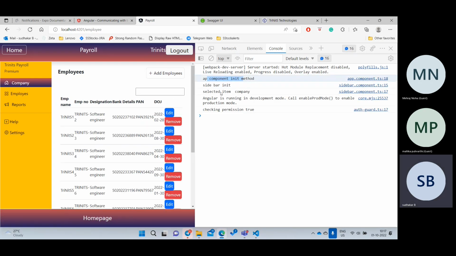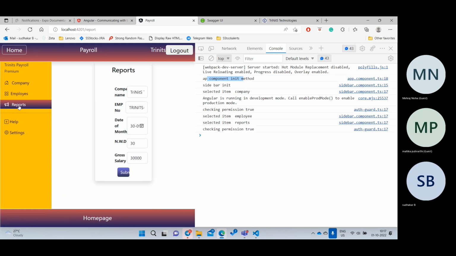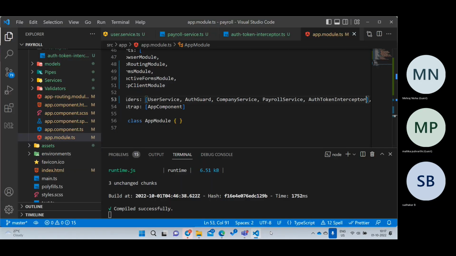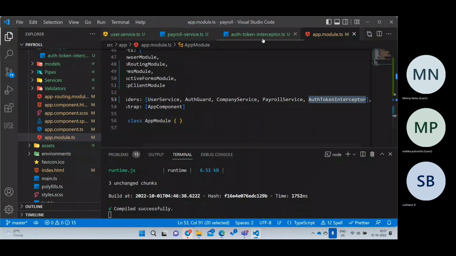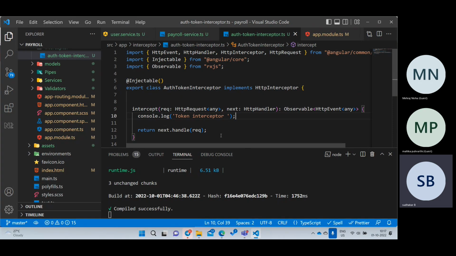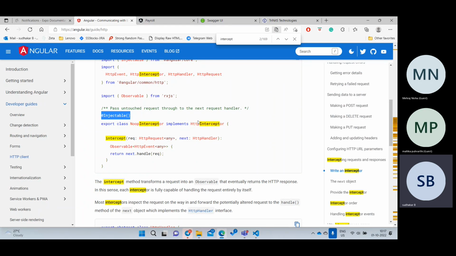Sidebar init, app init. Let me click here. Selected employee, reports, checking permission. So let us see. Auth token. Why is our output not coming here? Let us go and check. Is there some other step we are missing?